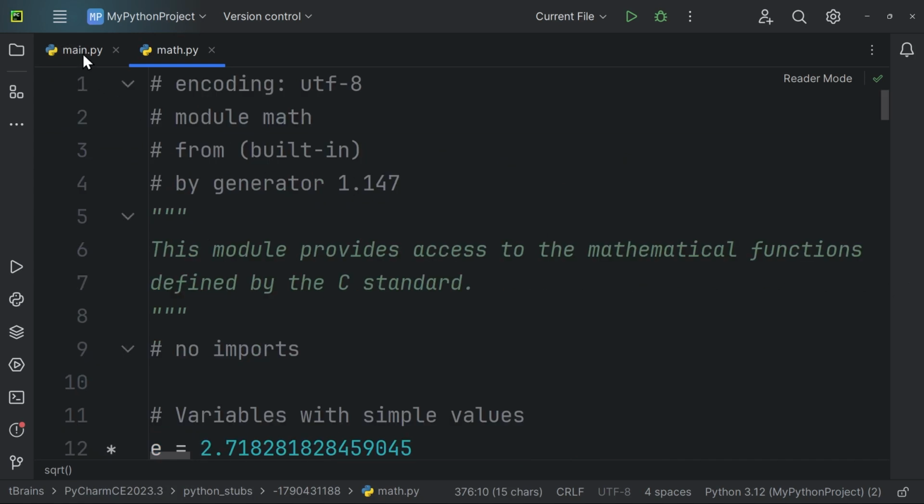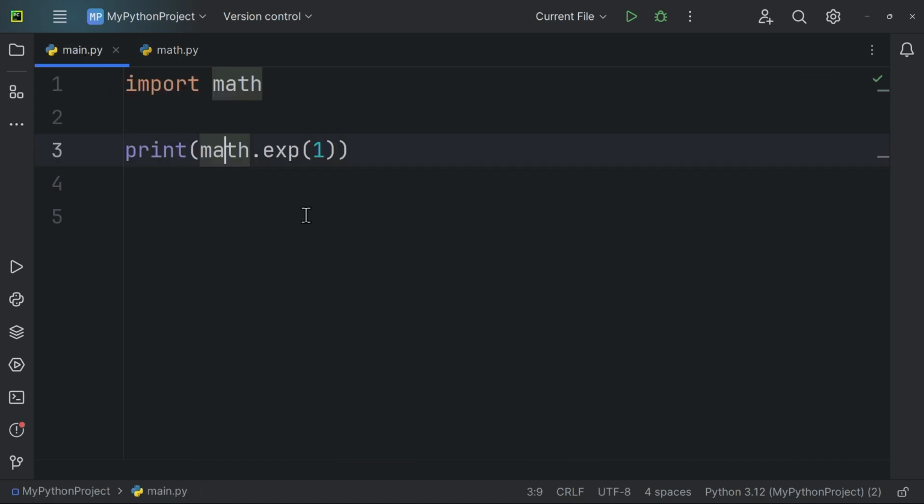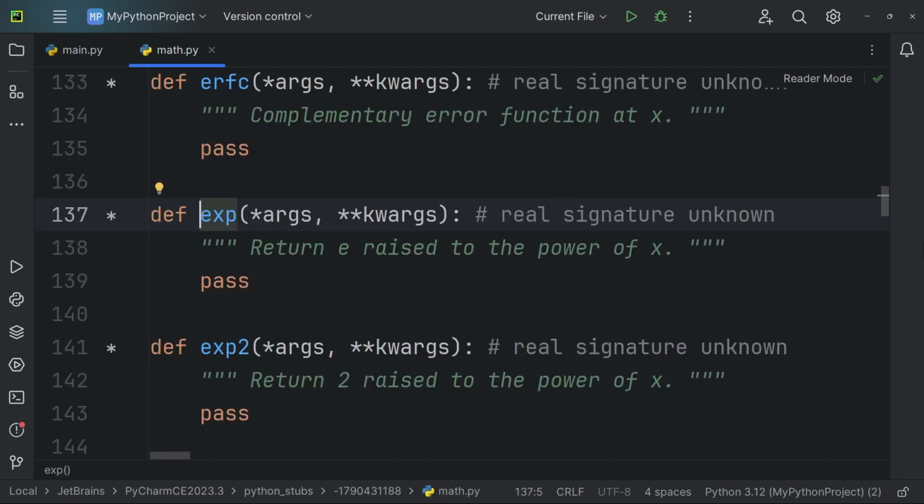We can also go directly to a component. For instance, if we press Ctrl and click on the exp function, it will open the math.py file and show us where the exp function is defined.